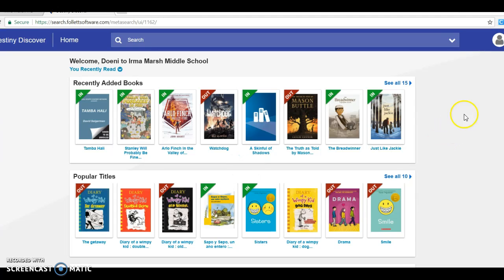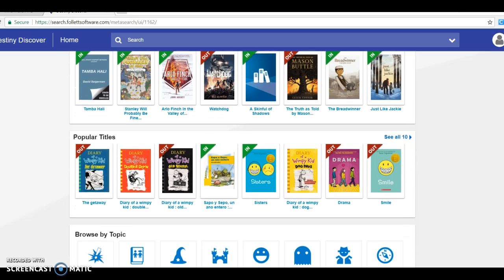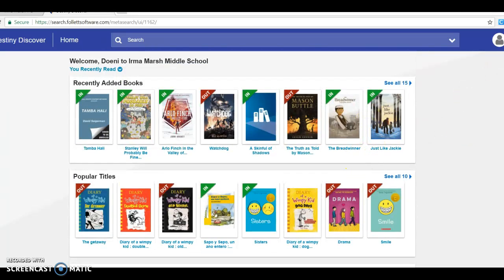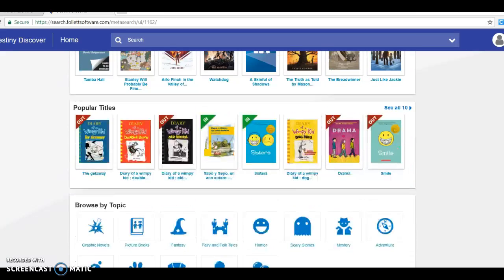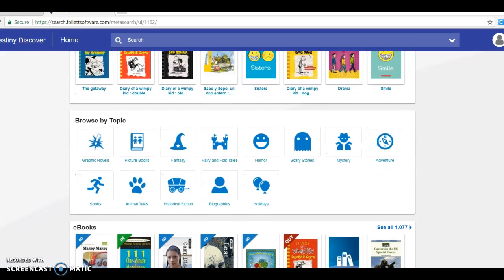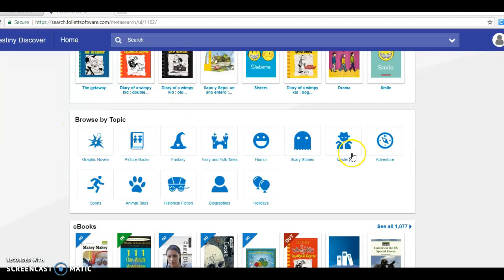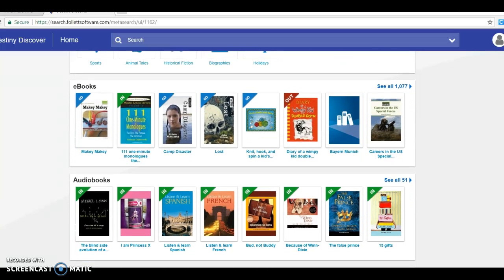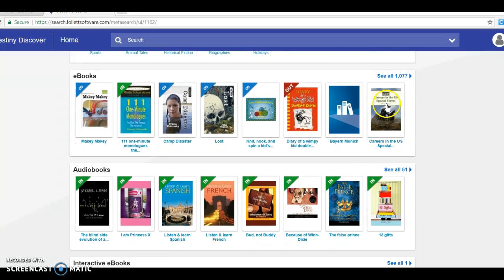And this is the Destiny Discover page, and it has our regular books and popular titles. If you go down to about the fourth bar, first we have recently added, then popular titles. These are real books. And if you go down after the search by topic icons, you go down to the ebooks and the audiobooks. You can see what we have there. So it says we have 1,077 ebooks and 51 audiobooks, which are the ones you listen to. So you can click on any of these and open them up and look at them.